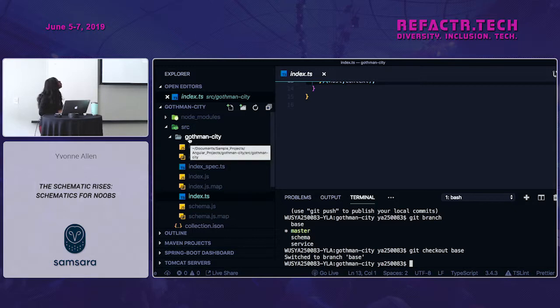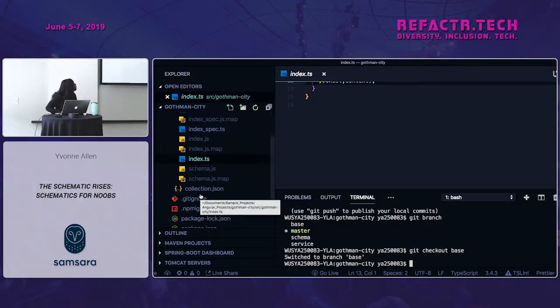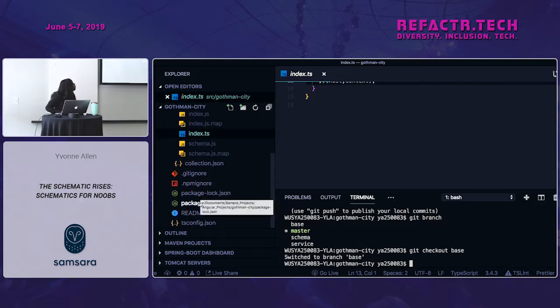So right now, the first thing you'll see is the name of the project, or package, if you're in the npm world, which is called Gotham-City. And then you have our first schematic. The schematic is in its own folder, and it's also by default called Gotham-City. So let me show you how that works.